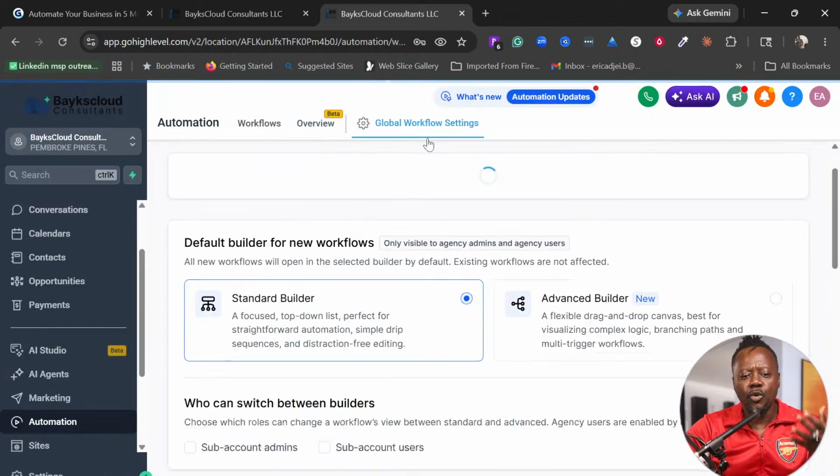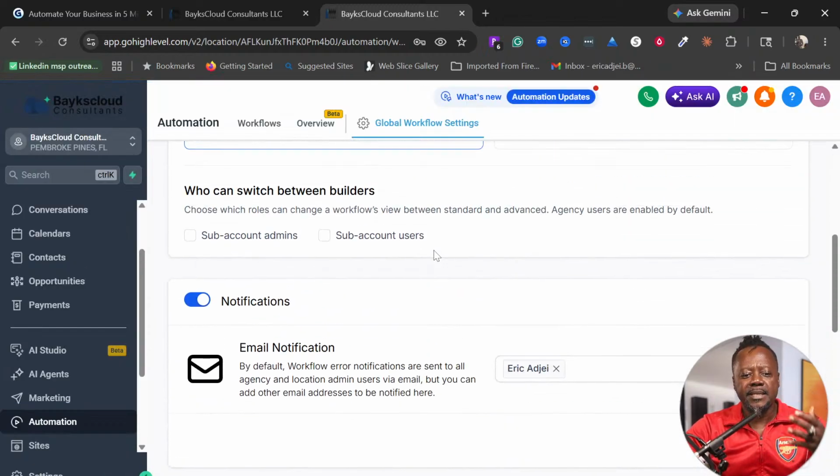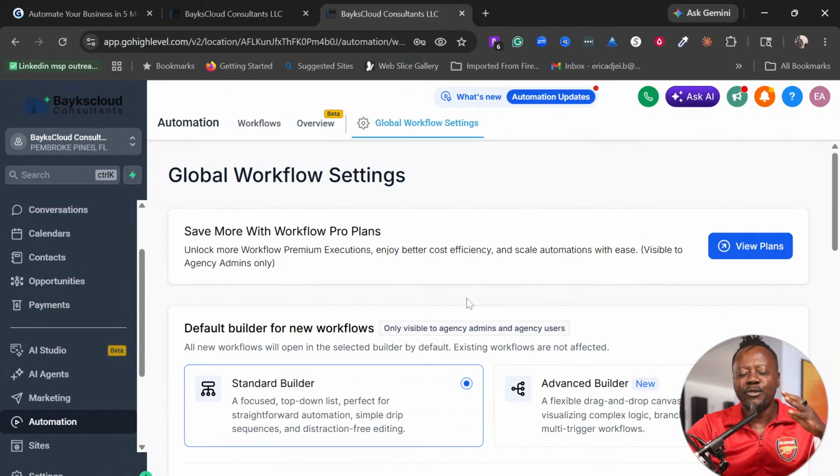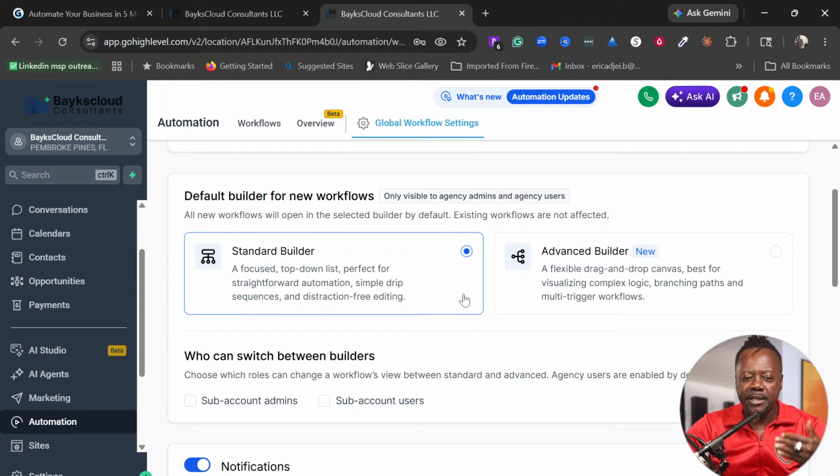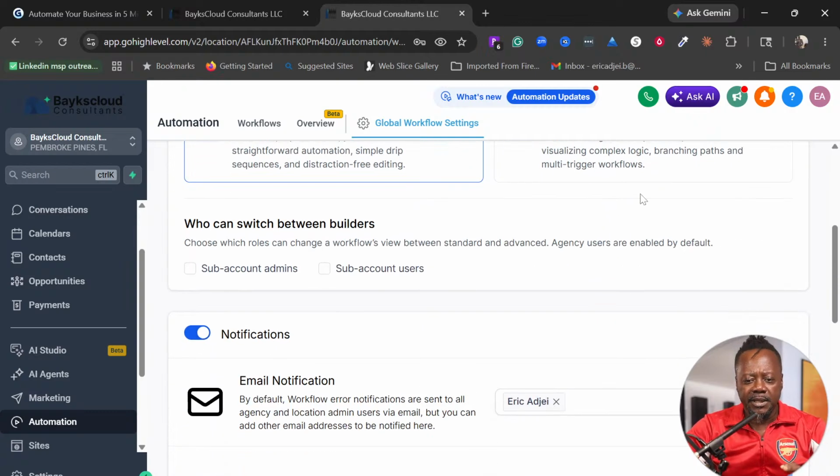And then there's the global settings where you can set things up so that you don't have to touch them on the funnel or the workflow level. You can do it global, right? And we are using the standard builder. For people who are advanced, you can do this. I always put it here because it's already a complicated thing. But if you are doing complex stuff, then you want to be on the advanced builder tab.